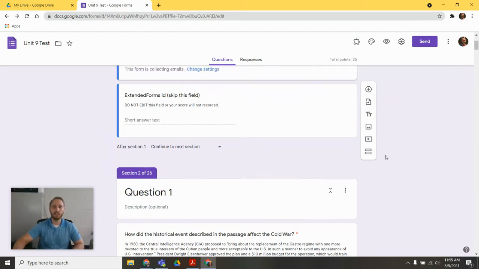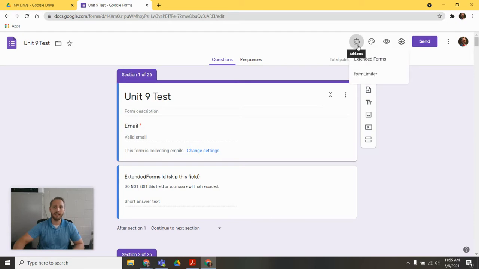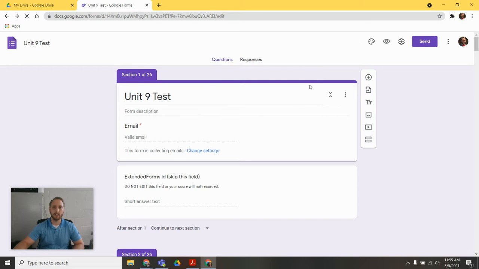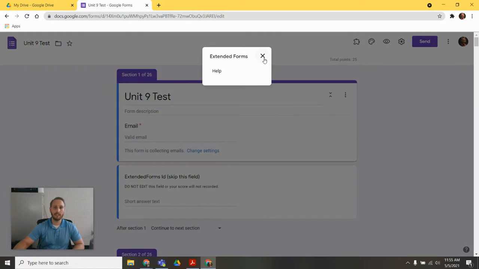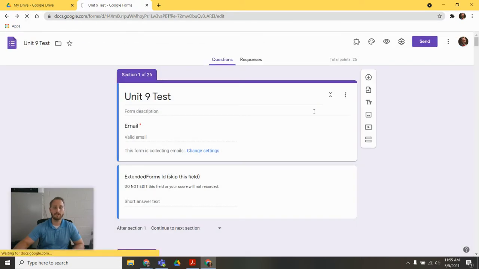But once that quiz is created, you click add-ons. Once again, make sure you install these using your Chrome browser. And so all I'm going to do is hit Extended Forms. And if it only shows the help button, just simply refresh your page. I did that earlier, and it obviously did not take. But once it reloads, you should see the puzzle piece open back. And I click Extended Forms, and you see, okay, once again, it's not working. Let's give it just a minute.